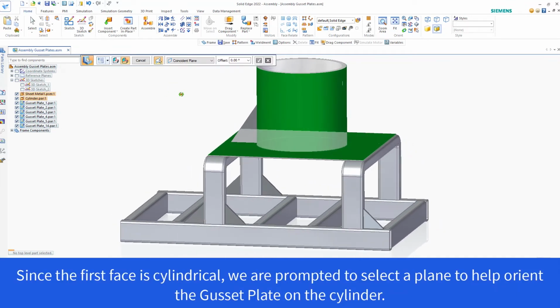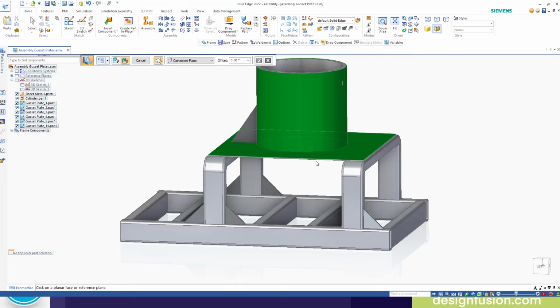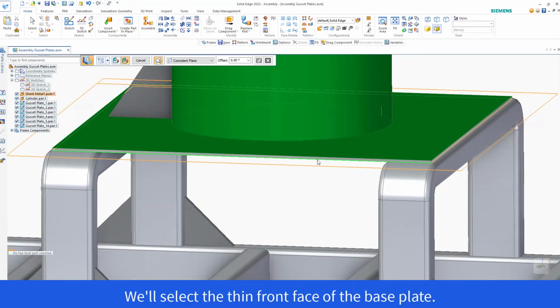Since the first face is cylindrical, we are prompted to select a plane to help orient the gusset plate on the cylinder. We'll select the thin front face of the base plate.